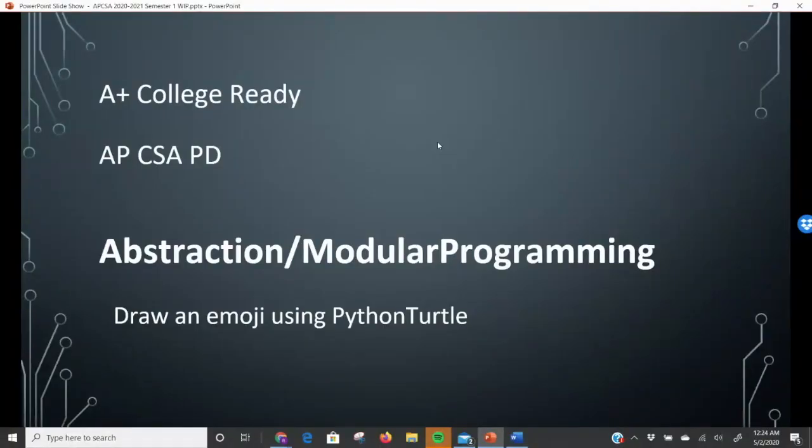Hello, this is A+ College Ready APCSA Professional Development, and in this video we will be talking about abstraction and modular programming, and we will demonstrate that through drawing an emoji using Python Turtle.